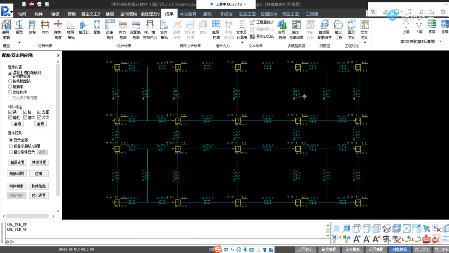This is the calculation. It's finished here. Before, we clicked this pre-treatment menu, but after the calculation, it jumps to the next menu automatically, and this menu shows the result, and it shows the reinforcement. Then here we can click the first one.